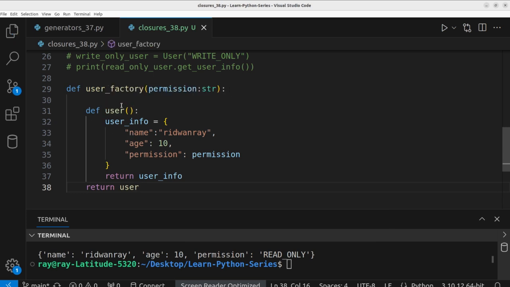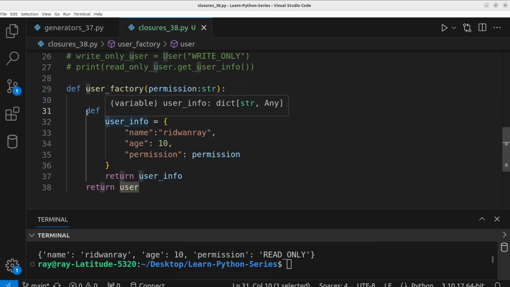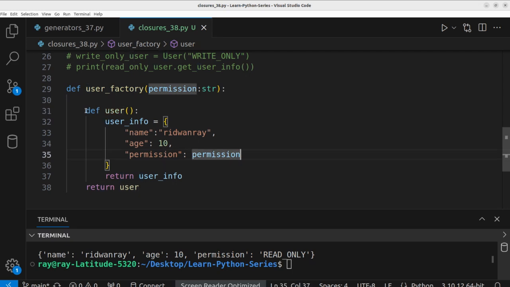So this user is a closure. First, it is a nested function, that is a function living inside another function. The nested function is also able to access a variable defined in the outer function. And thirdly, the nested function is the returned value. This makes this user function to be a closure.